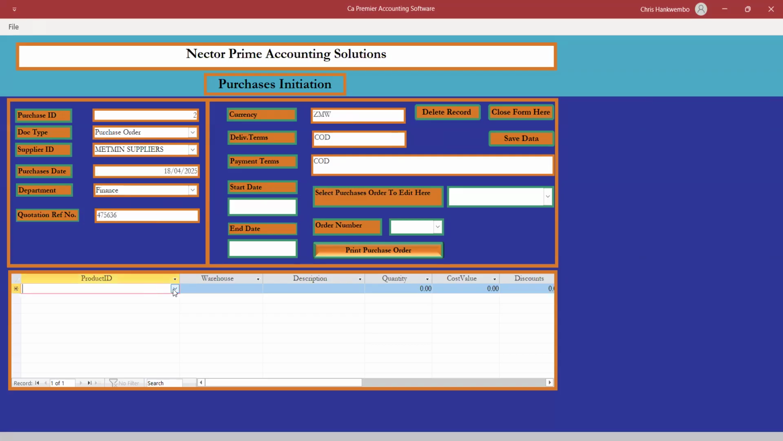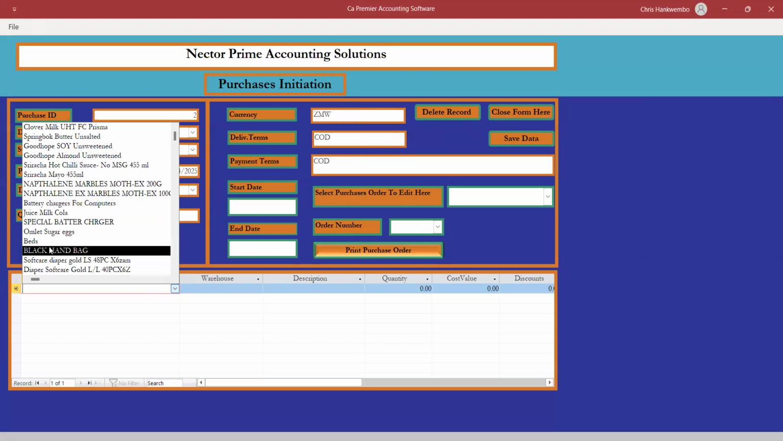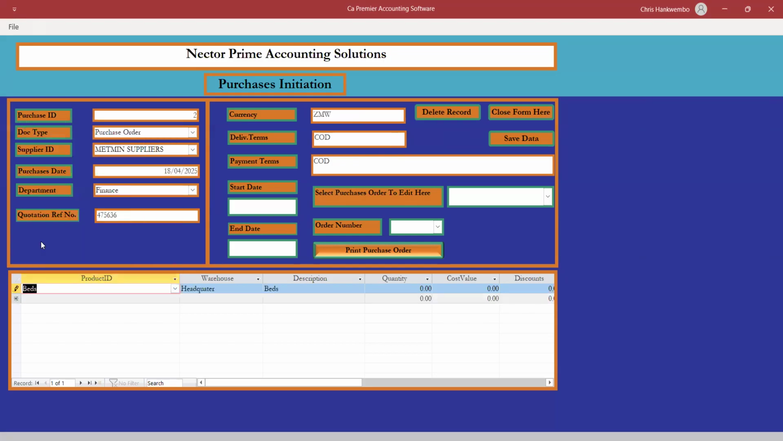So here, what are we ordering? The beds. Maybe this time around they are finished. We are ordering how many? Let's say 200, because they move here. Cost value, each is going at, let's say, 850. Is there any VAT? Discount, nothing, VAT 16%.